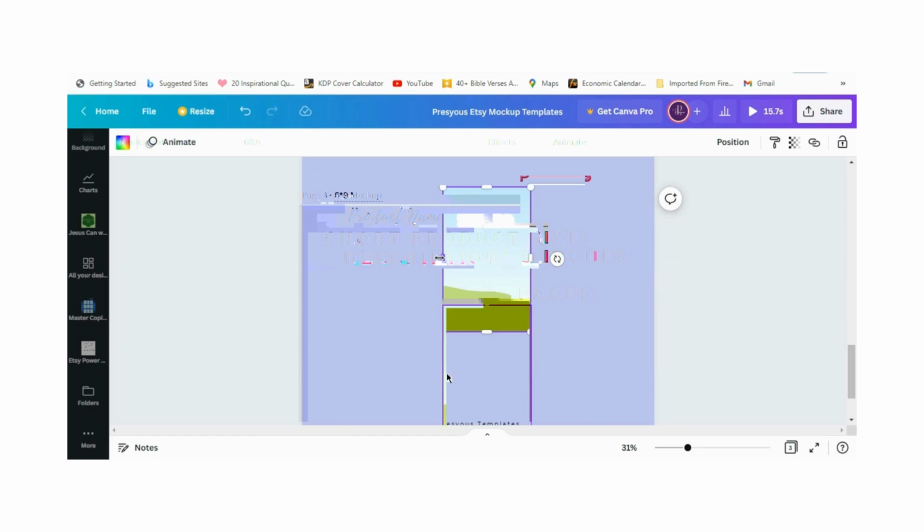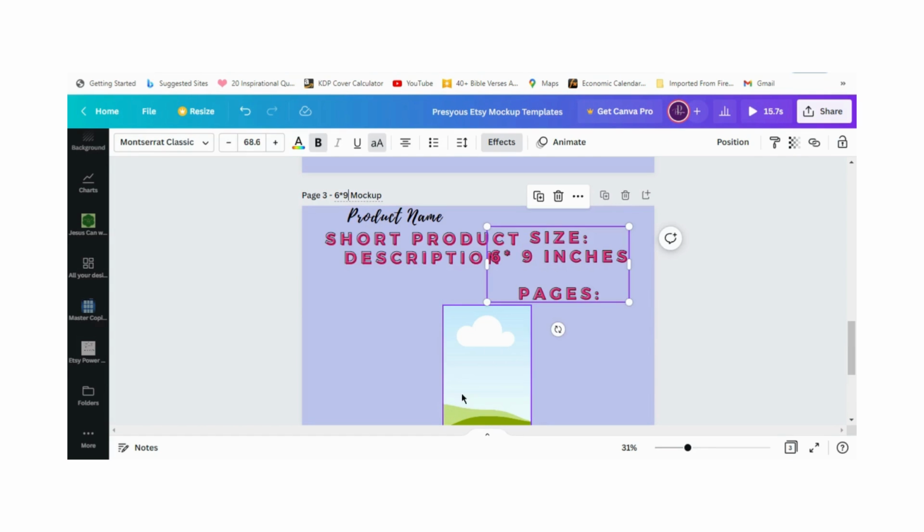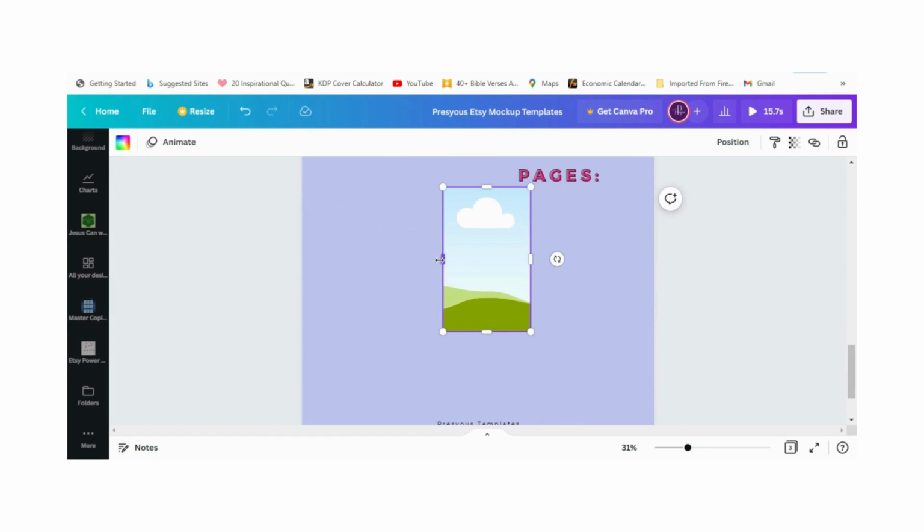I leave the pages blank. Short product description, product name.